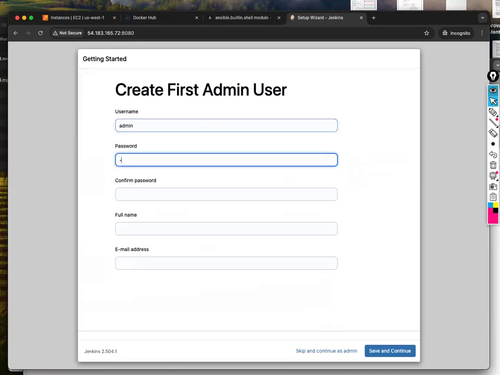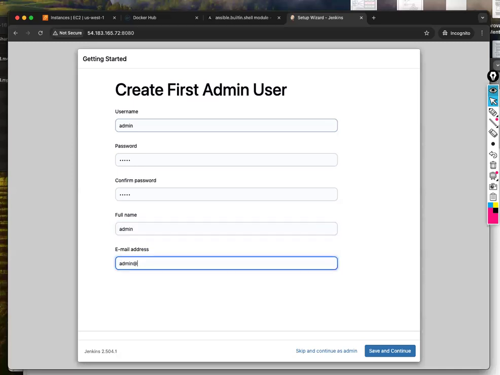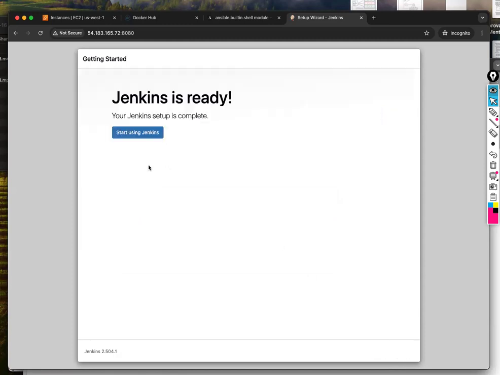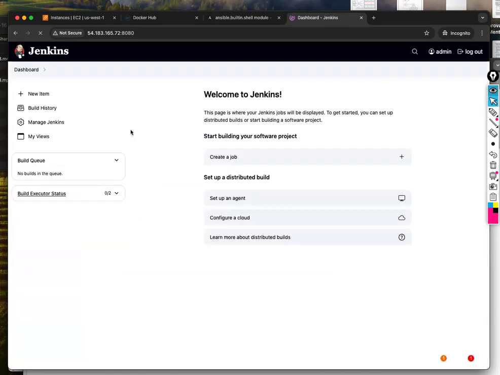User profile, admin, admin, admin, admin, gmail.com. Save and continue. Jenkins is running on this endpoint. Start using Jenkins. Guys, just give me 1 second.